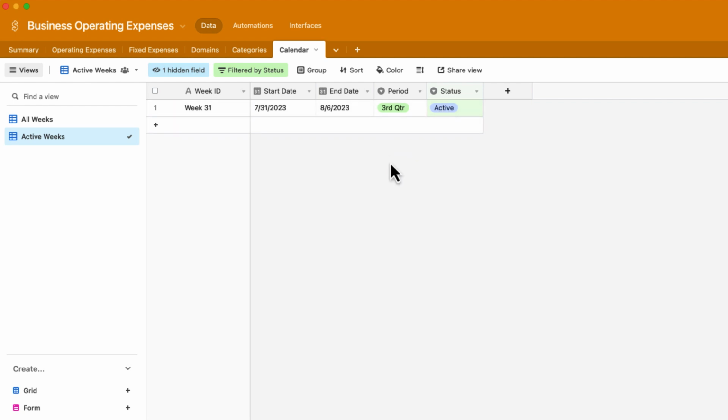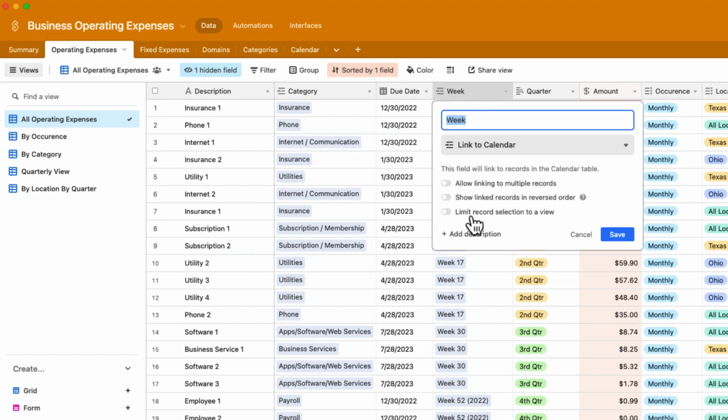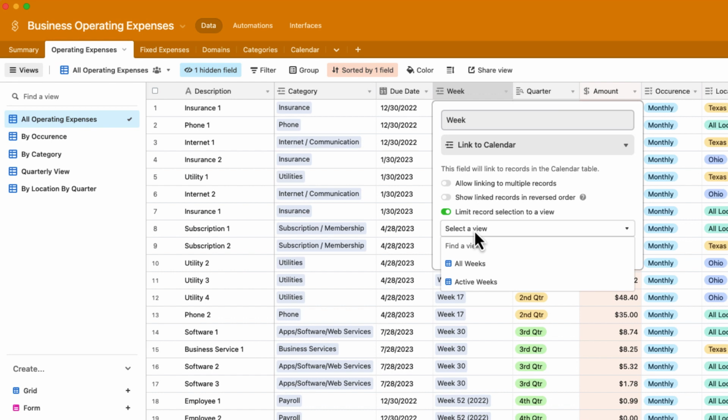The reason why you want to do this is that you can actually go back to the operating expenses and see where it says the week, double click on it. You can actually limit the record selection to a view. By selecting that, I will select a view. Instead of saying all weeks, I say active weeks.